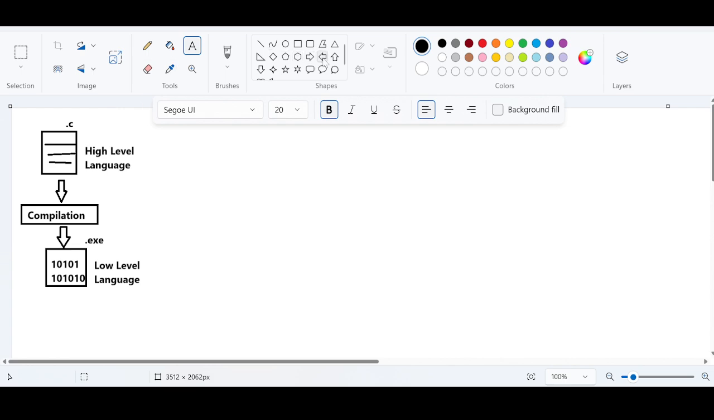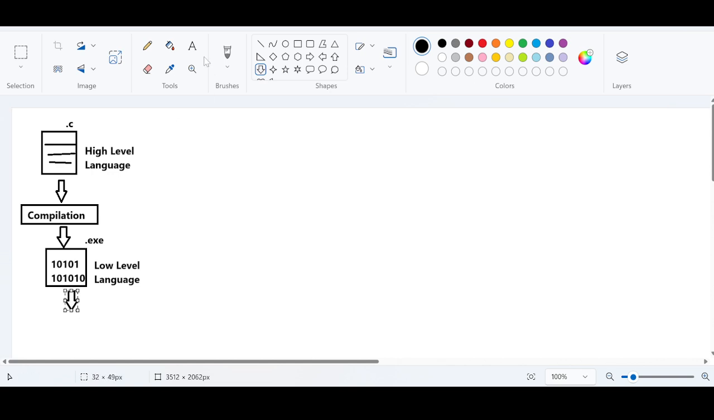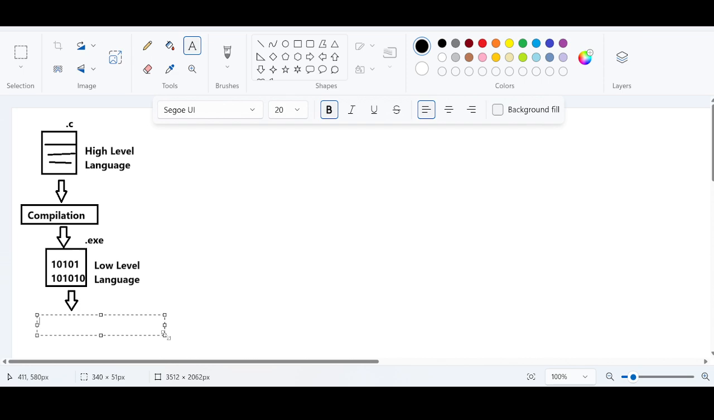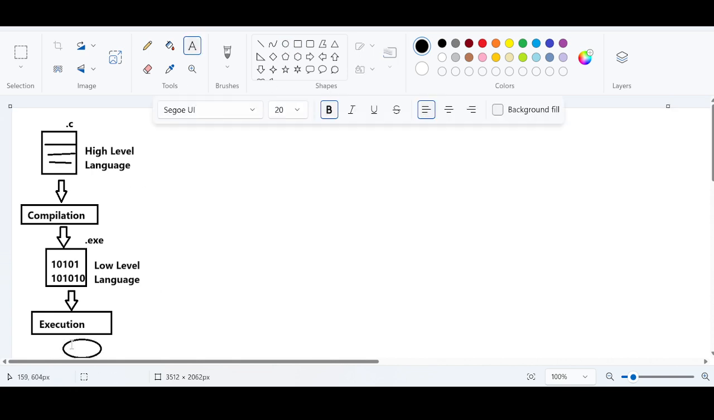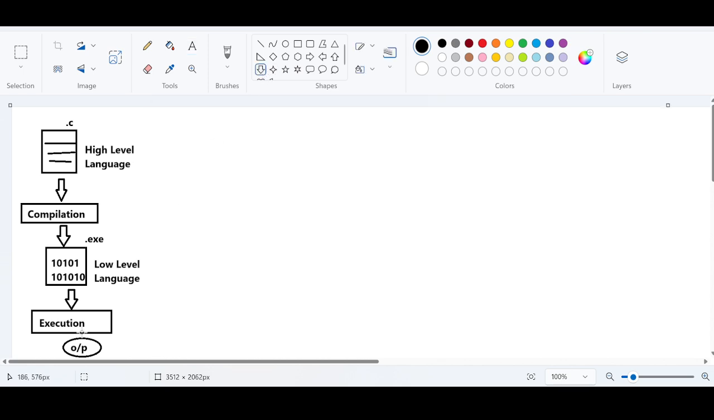After the low level language, the actual execution starts, right? After the execution, you are going to get the required output. Output will be produced depending upon the program that you have written. This is the process of how your code gets converted internally. First, this is your high level language code. Compilation has to happen. Then the machine code will be generated, which you can call low level language. Then the execution will start and the machine is going to generate the output.